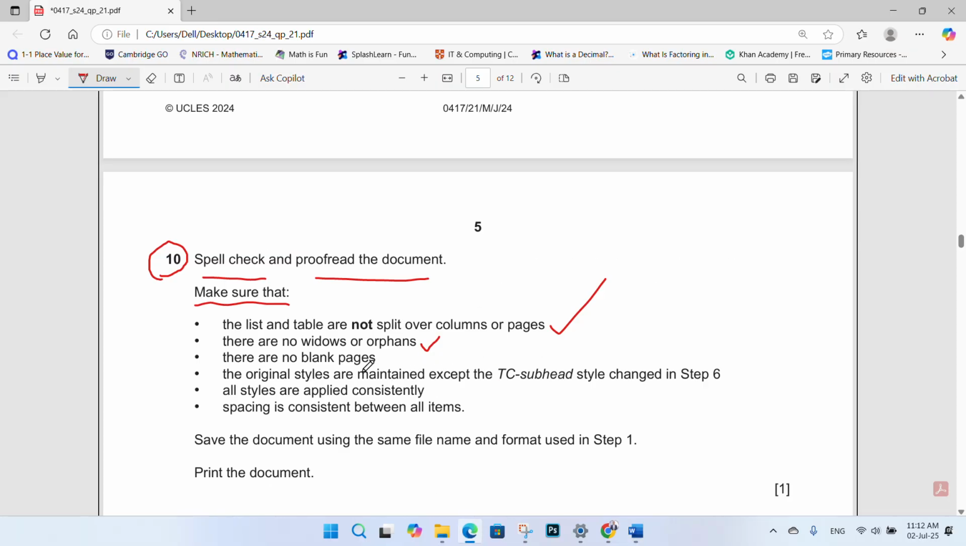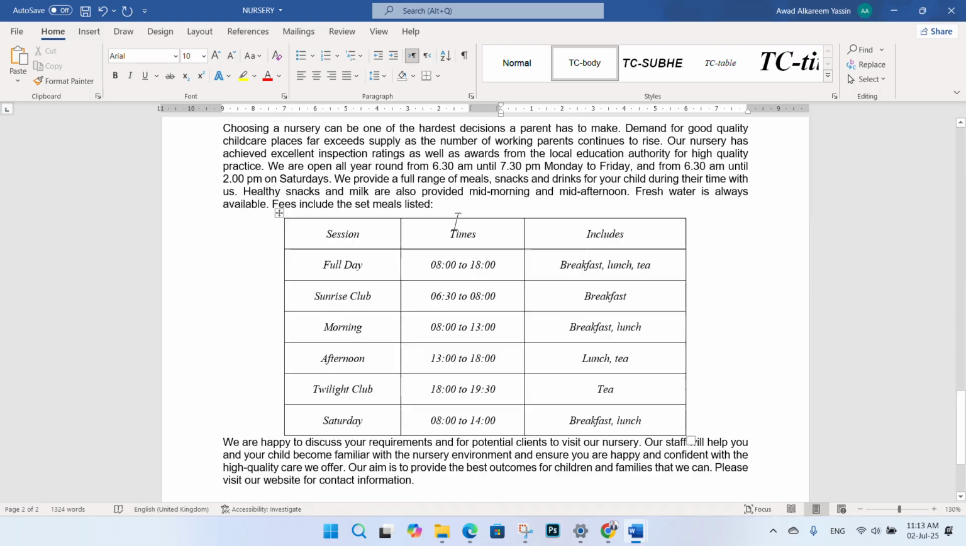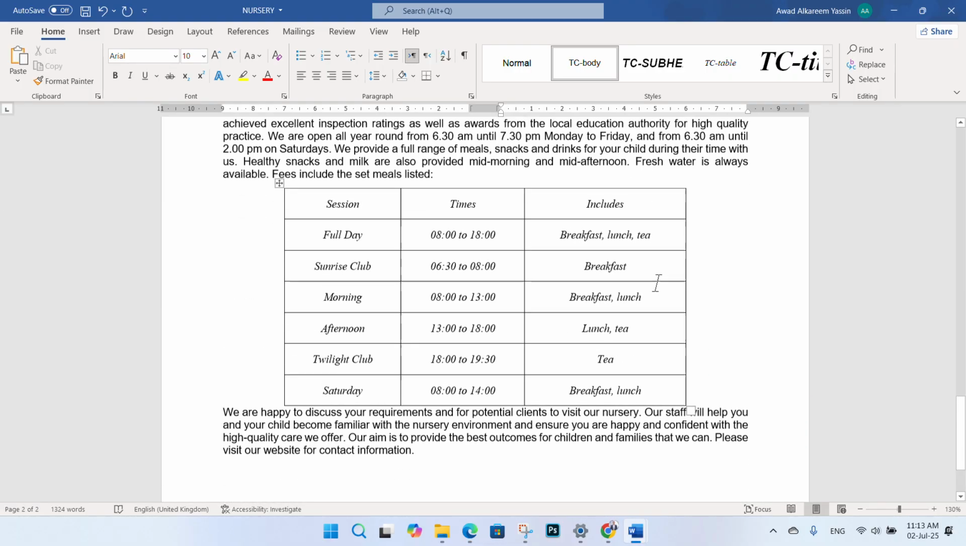Okay, there are no blank pages. We don't have blank pages. The original styles are maintained except the thesis heading changed in step 6. Yes, all styles are applied consistently. Yes, the spacing is consistent between all items. So let's check that the spacing is consistent between all the items.